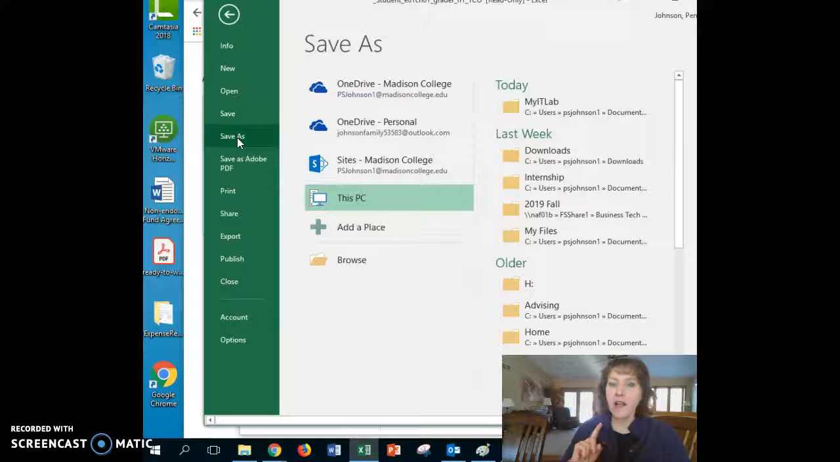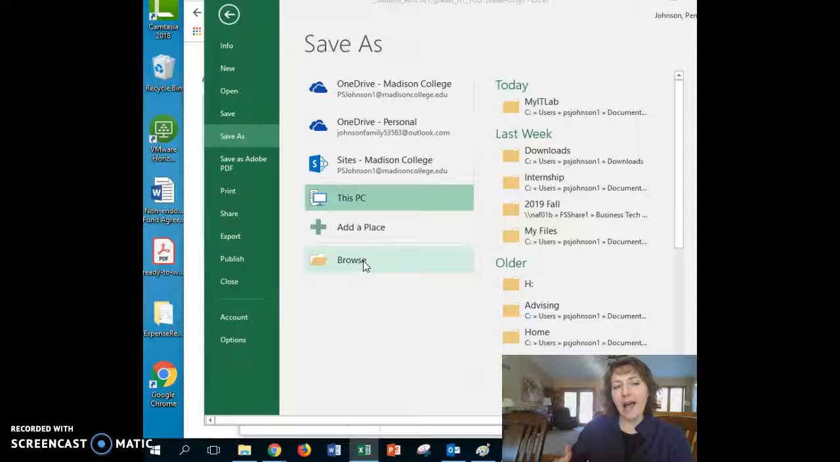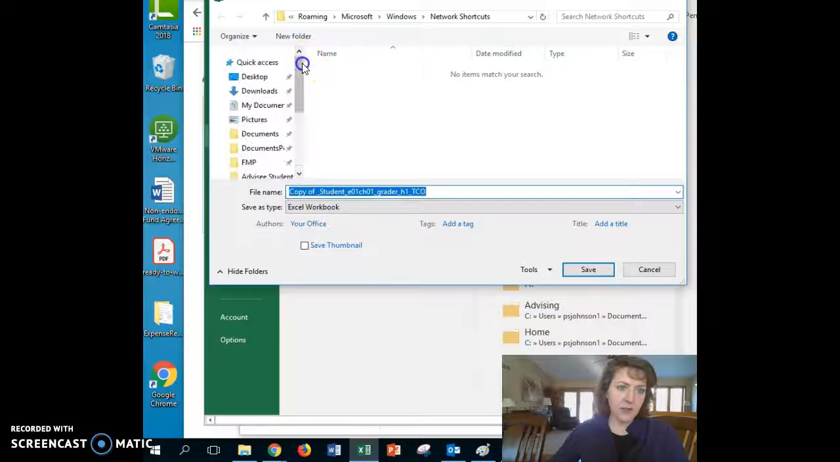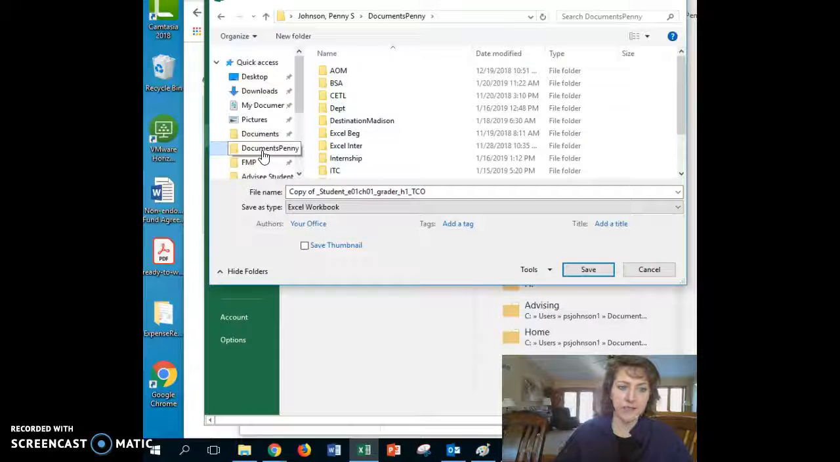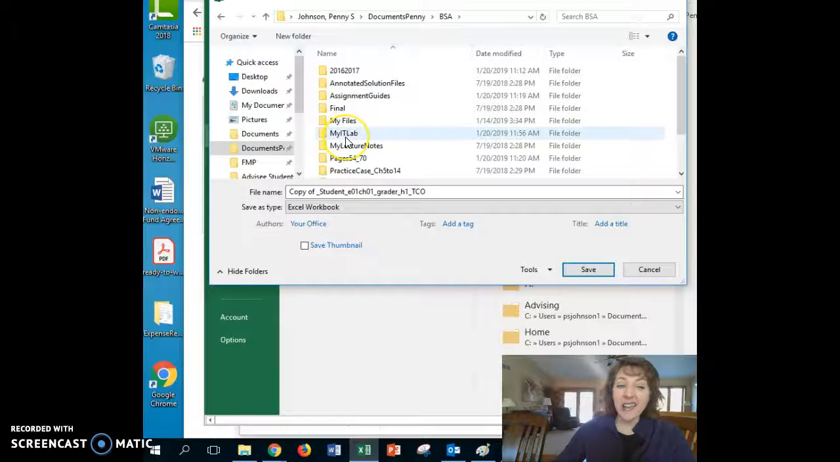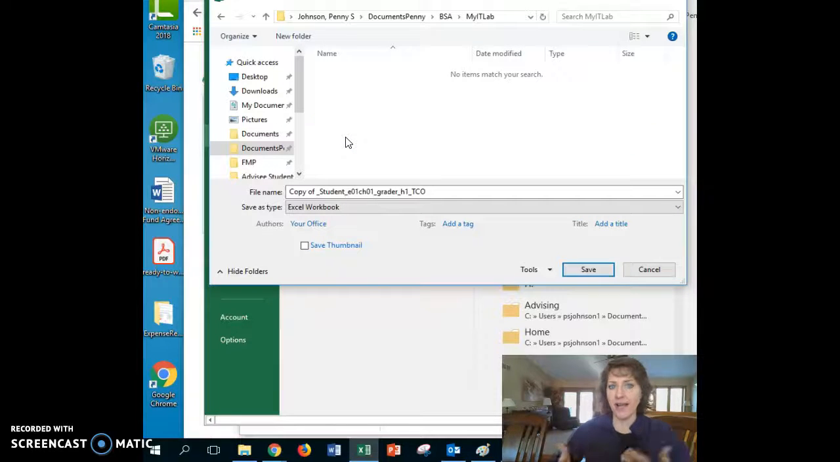Okay, so then it's always a good reminder that you should click Browse and choose a purposeful place to save your files so that they're all in one location and you can easily find them. So here's what I've done. I have a little folder on my computer called Documents Penny. So these are all the files that I use in all my different classes. And then look, I have a folder just for our class together, BSA, Business Spreadsheet Applications. And I have a subfolder called My IT Lab, that's where I'm going to save all of my IT Lab homework.